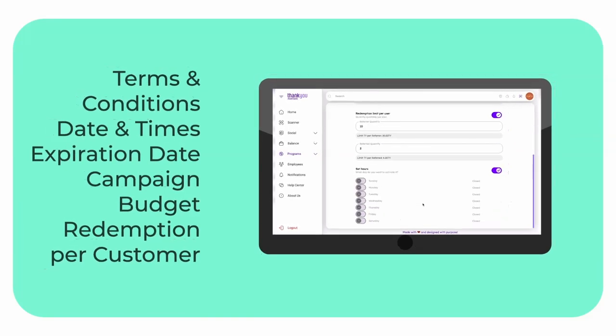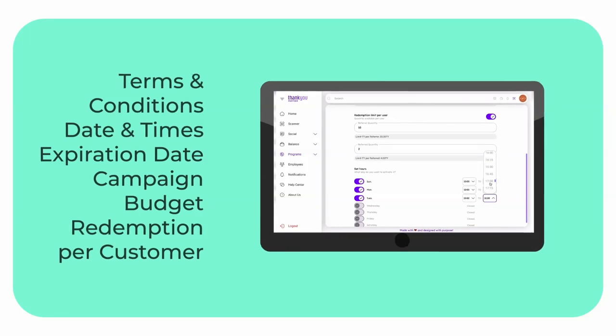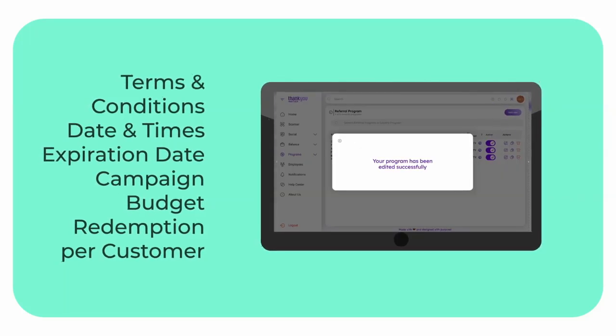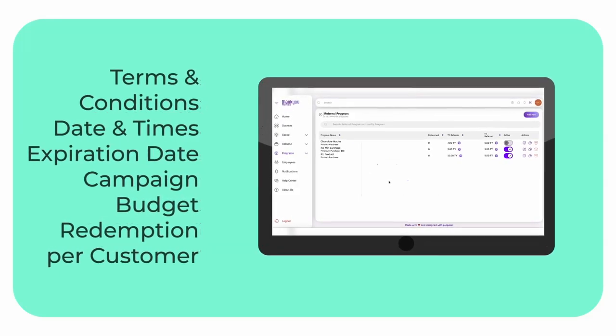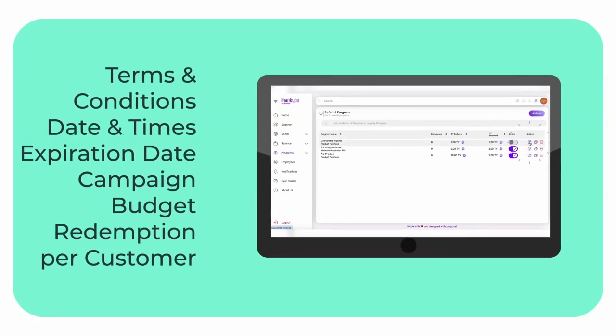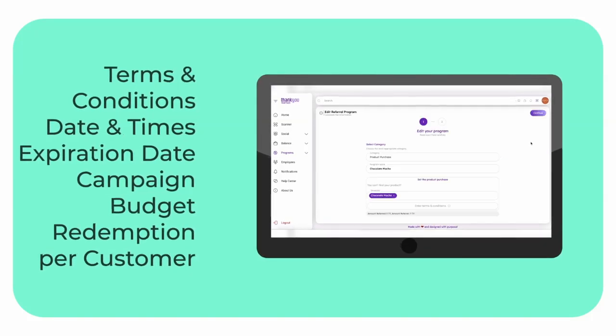You just made a beautiful campaign. Here's the most important step. Click that button. That's right, save your campaign. Oh no, you forgot to add an expiration date. No worries. If you need to edit, duplicate, or delete something, you can revise the campaign at any time.